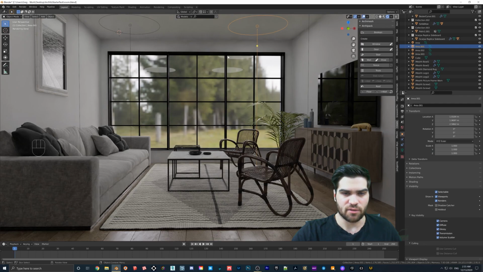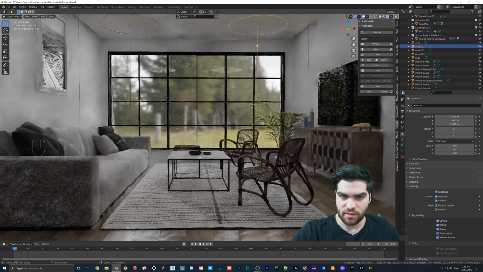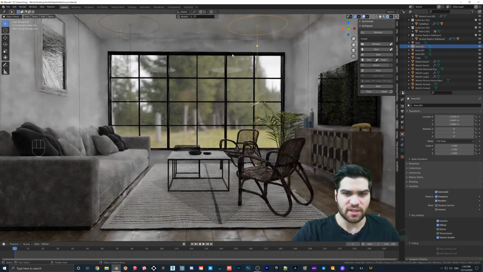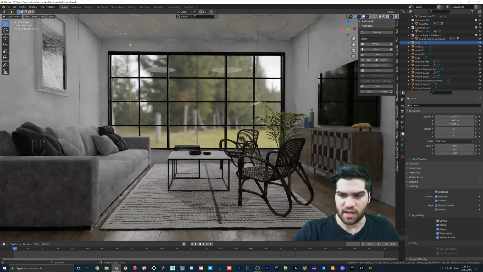Now, what this is going to address are these big white circles in the reflection of the glass here. We don't want that. So we are going to go to the ray visibility here, and we're going to hit transmission. And we're also going to do glossy, just because that'll get rid of both of them. As you can see, this one here that's close to the window is now gone. So we're going to do that a couple more times.